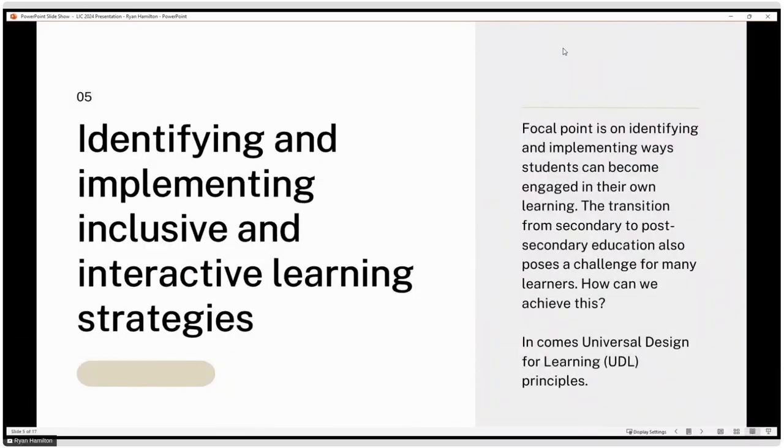And really, the problem that I'm trying to look into is identifying and implementing inclusive and interactive learning strategies as a whole. So the focal point is on identifying and implementing ways that students can become engaged in their own learning. And like I mentioned, the transition from secondary to post-secondary education also poses a challenge for many learners. So how can we achieve this? What can we be doing differently? And a lot of this presentation is going to be focusing on universal design for learning principles, also known as UDL.